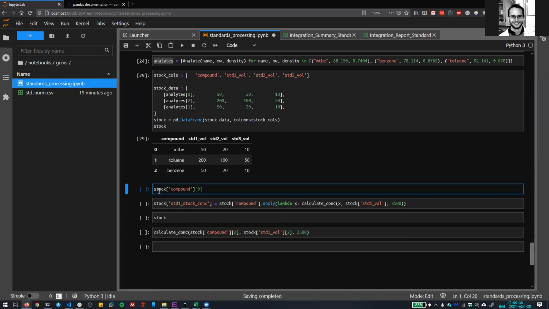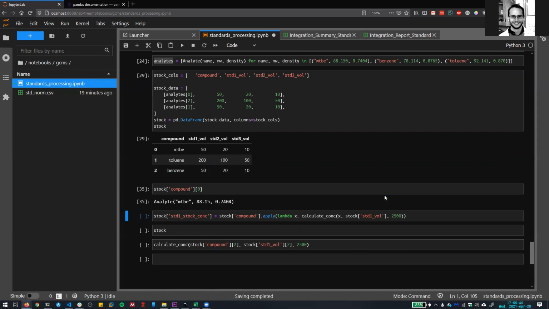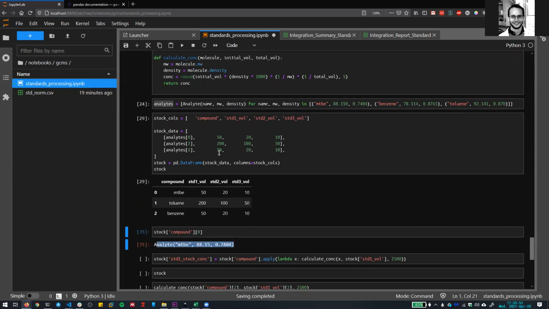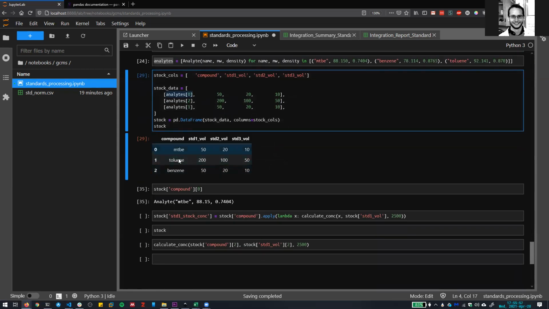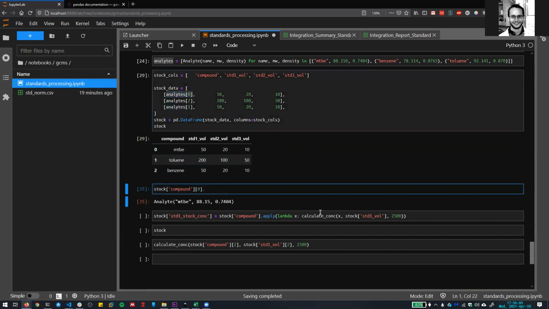object here. Remember, this data frame is called stock. And then I'm going to say, okay, in the stock compound column, grab the first object. If I run that, you can see that it actually gives us this analyte object, which we made up in here. So we said, remember the stock data, that first column is an analyte object. So even though it's represented in this column just as the name of it, it actually is an object. If I wanted to look at the molecular weight of that thing, I can just call that molecular weight property and I can see it.